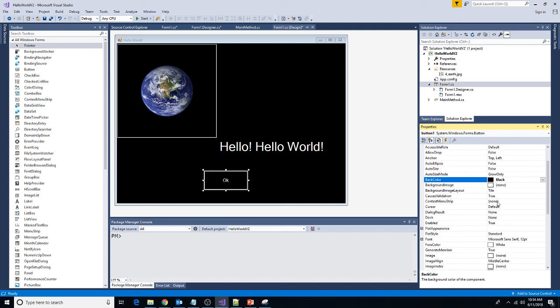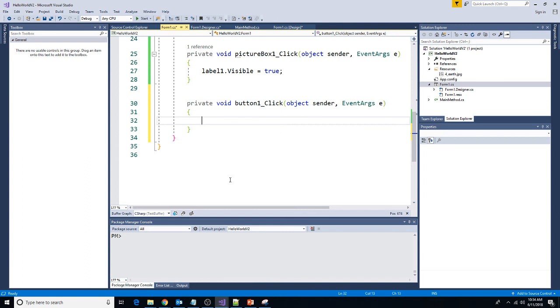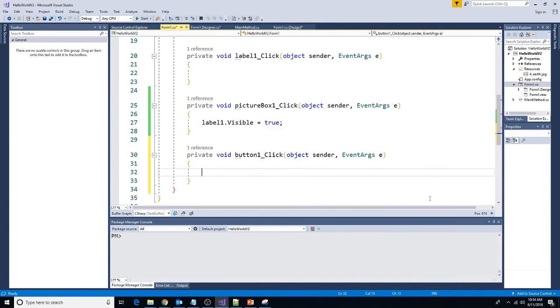Now I'd like to associate some code with the clicking of this button. When somebody clicks OK, that will generate an event, and we'd like some code to execute for that event. So I'm going to double click OK, and it generates the method header for me for my button1_click event. Notice it's right in the same code file as my picture box click event. All of the code that's associated with this form will end up in this same .cs file.